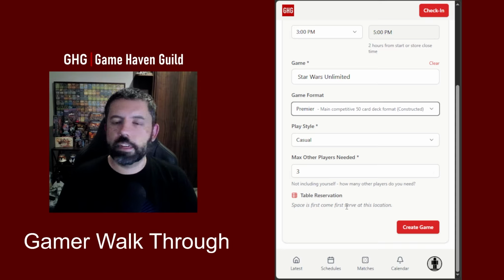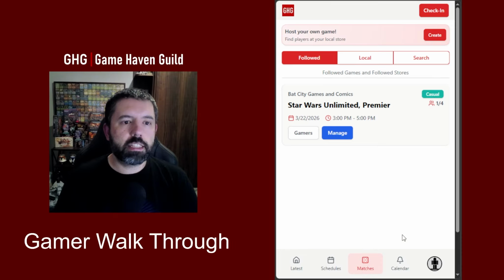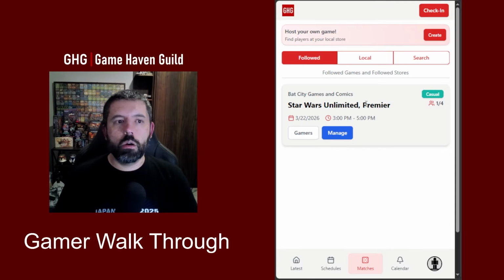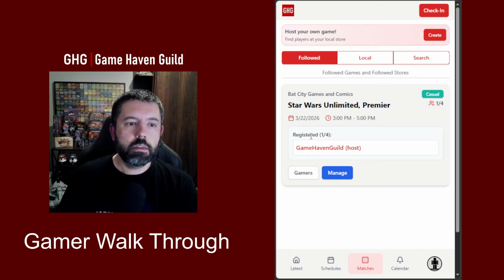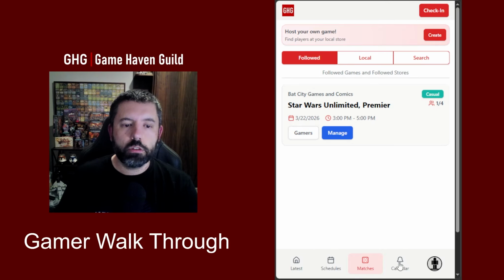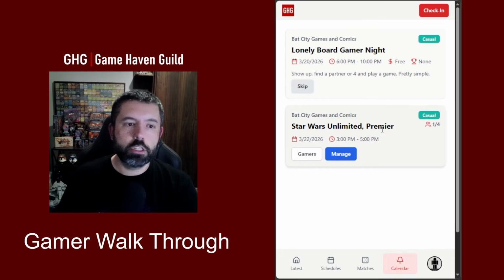There aren't table reservations set up. So if reservations were set up, you could come in here and then select a table that you want. But now if we create this game, it's showing on the matchmaking page. And so you can go in and see who is hosting it, but who else has registered for it. And also now it is showing on the calendar page. Because I'm the one who set it up, I have the manage button where I can go in and make the edits to the game. This only shows up to the person who created it, but everyone can see the gamers button.